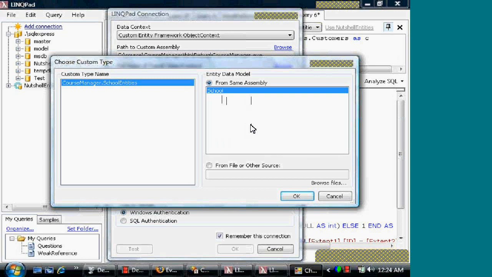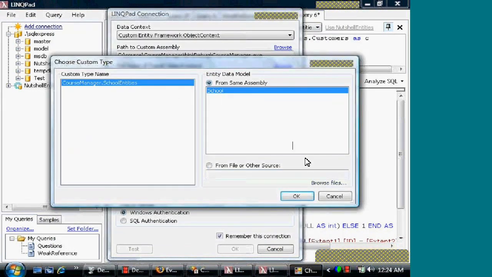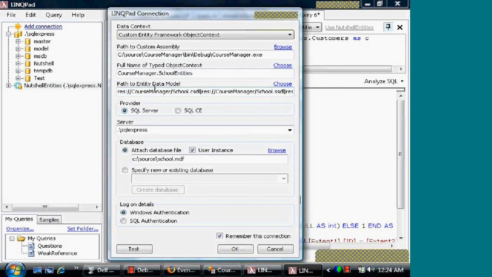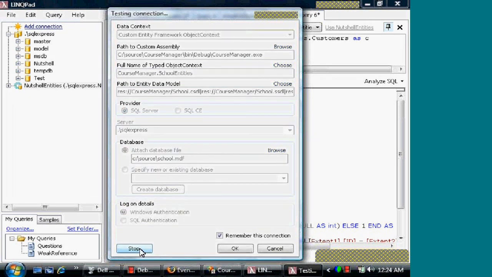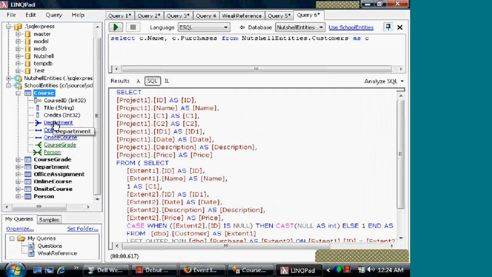If you've not done that and you've got the separate files, you can click this option in here and browse for the individual CSDL, MSL, and SSDL files. In this case, we're going to use it from the same assembly. Again, it's inferred the entity data model string, and it's inferred the correct database. Test that, it works, hopefully. Yes, it works. And click OK. And now we can see in here, in calls, that we've got a many-to-one relationship, a one-to-one relationship, a one-to-many relationship, and a many-to-many relationship.